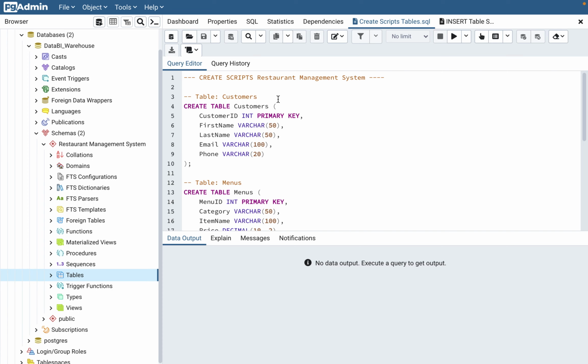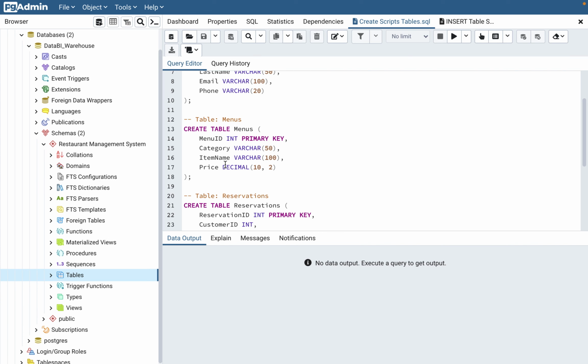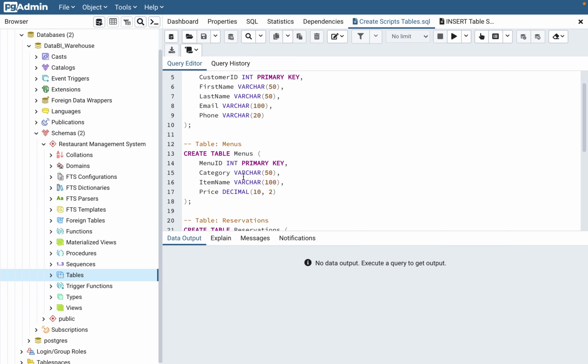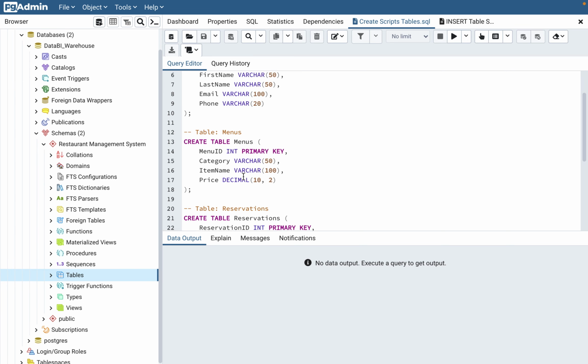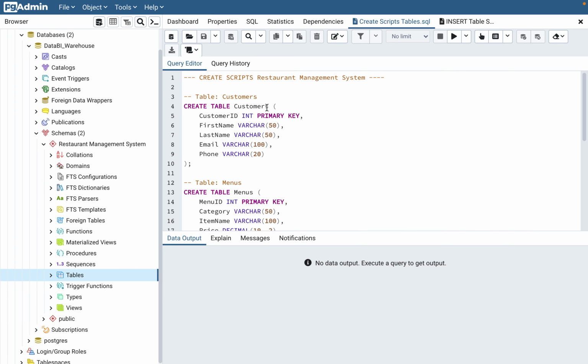The customers table is basically customer ID, first name, last name, email, and phone. Pretty straightforward customer information. The second table is the menus table, where you have menu ID. And if you see, I'm putting a primary key because there's a primary key for that table, and some of them are foreign keys. For example, customer ID references customer ID of the customer table. Why? Because we want to maintain integrity between the tables. We just don't want to create data without referential integrity.